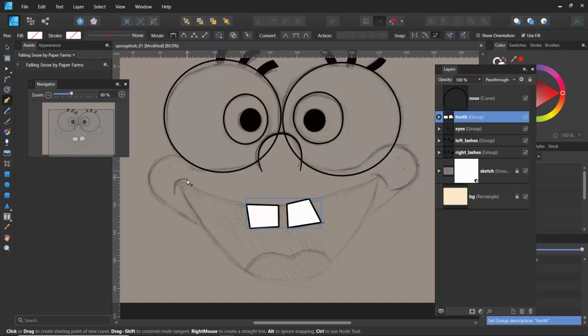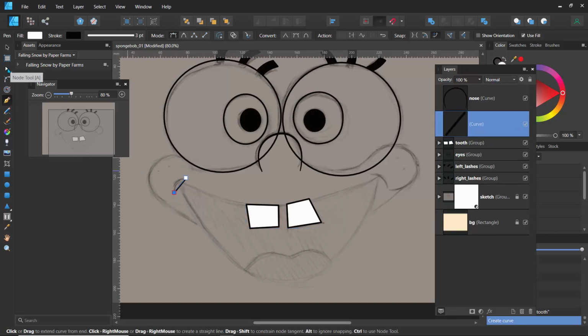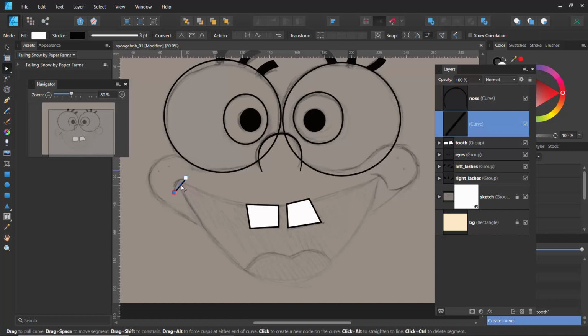Let's create this nice little smile he has right here. So I'll click over here and click here, and I'll move over to the node tool and just drag this, push it over here. Now you can see it's coming with the fill. We don't want the fill, so let's just hit slash or go over here and click no fill so we can get rid of that fill.